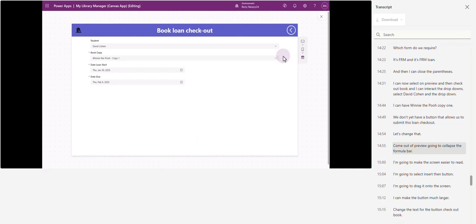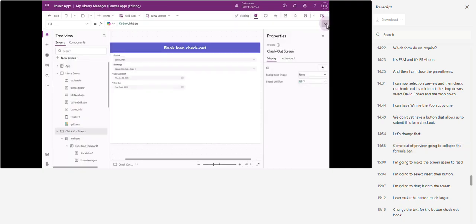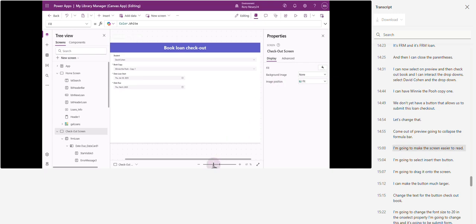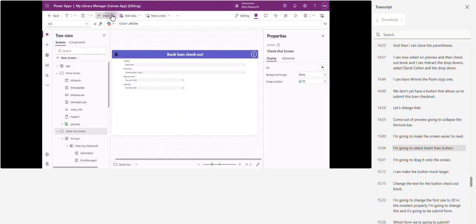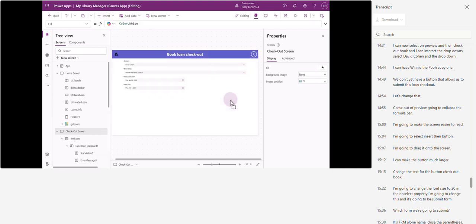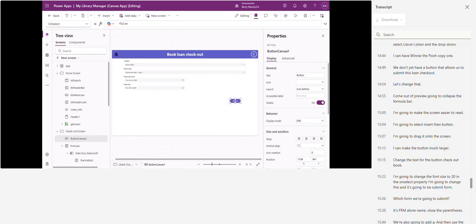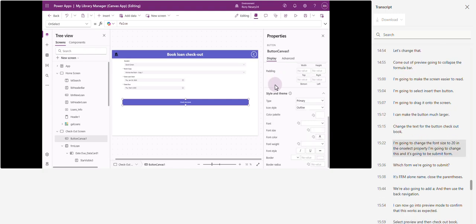Let's change that. Come out of preview. I'm going to collapse the formula bar. I'm going to make the screen easier to read. I'm going to select Insert, then Button. I'm going to drag it onto the screen. I can make the button much larger, change the text for the button, check out book. I'm going to change the font size to 20.